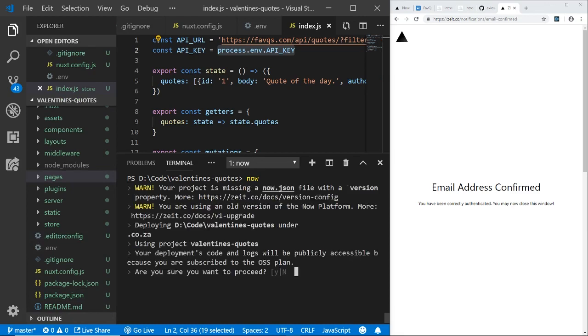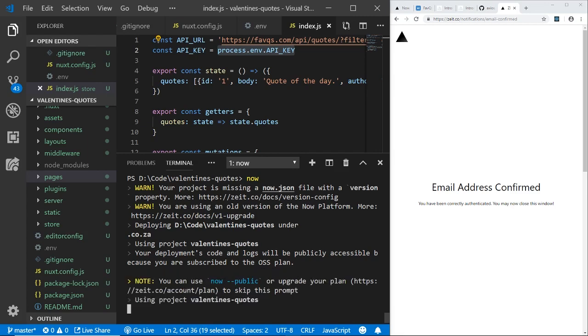Your project is missing a now.json file. You're using an old version of now and deploying under my email using Valentines quotes. Your deployment code logs will be publicly accessible because you're subscribed to the OSS plan. That's fine. If you don't want that to happen, you need to get an account, and then let's just proceed. You can use now public to upgrade your plan, and to skip this problem, use, and yeah, okay, cool.